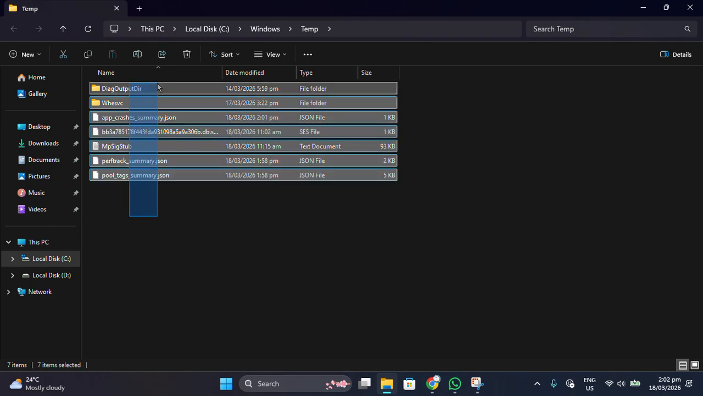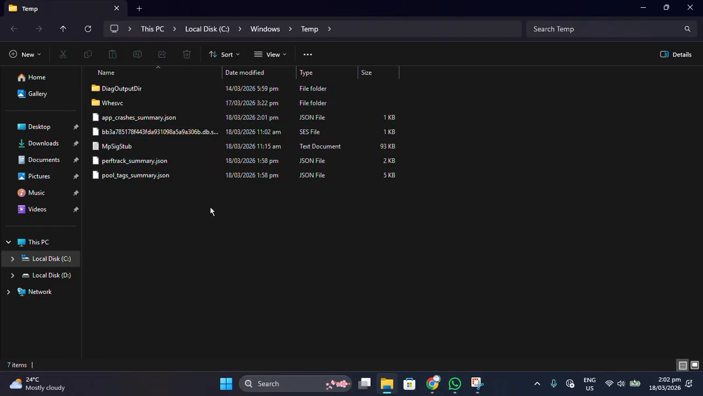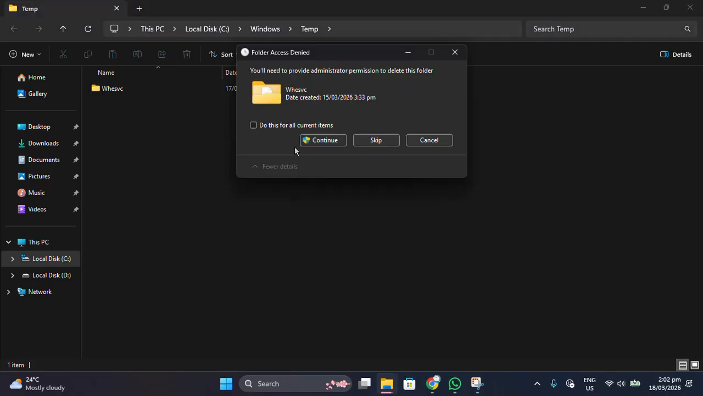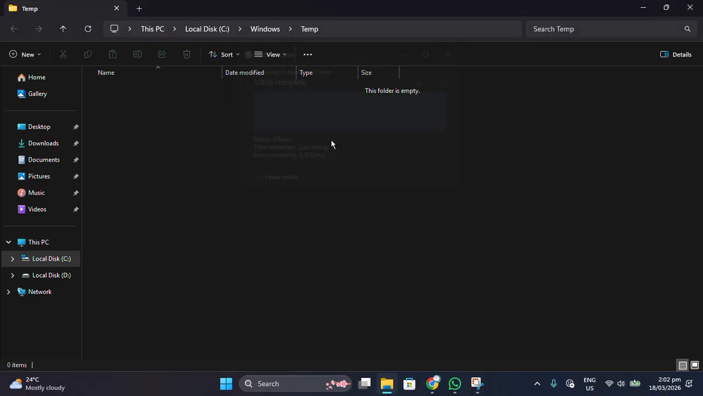So here you will see the temporary files of your PC. I have only some files because I have recently deleted mine. If you haven't deleted your files, you might get a lot of files here. You just have to select them all and then press Delete on your keyboard, then click Continue. It will clear all the temporary files.